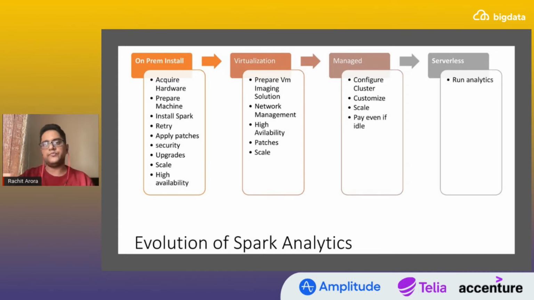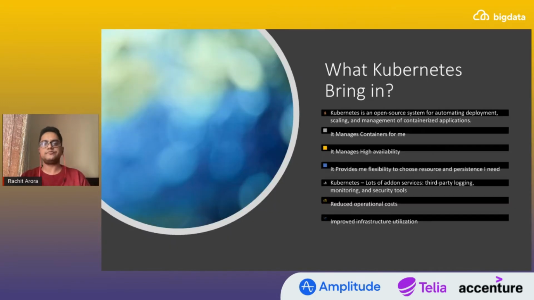And this is where running Spark on Kubernetes really comes into the picture, where if you have one Kubernetes cluster, you can submit your Spark applications on top of it. That will give you this experience of using serverless analytical workloads on Kubernetes.